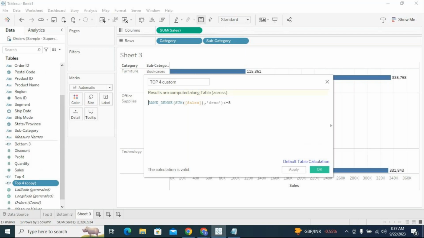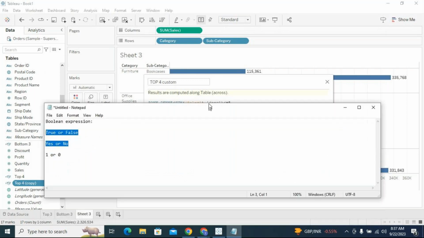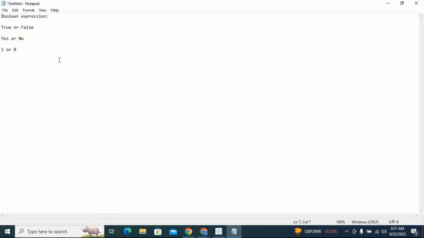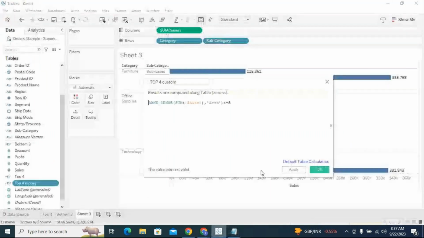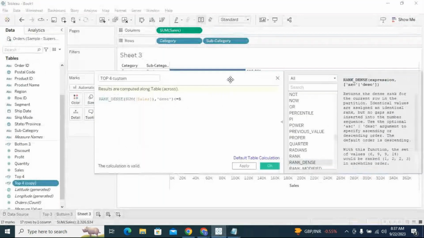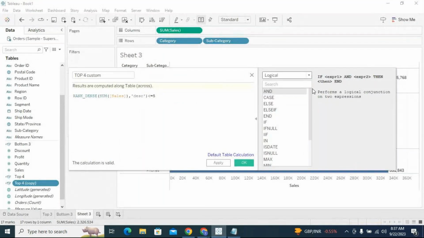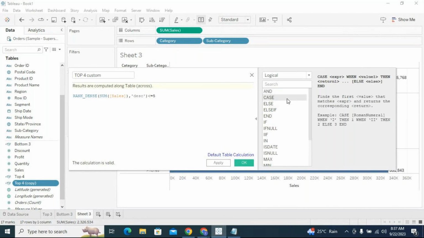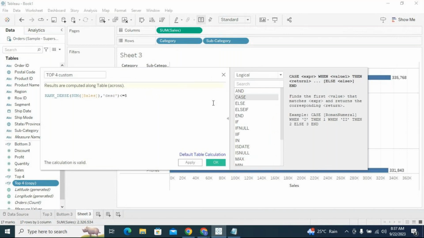So you might be aware of if and case statements in any programming language. If you look at logical, so these all are the logical functions. Using the logical functions, we can establish conditional executions here, not only with one condition, but with multiple conditions.